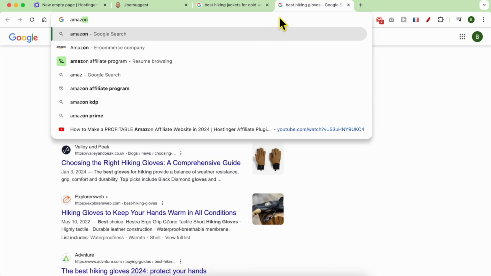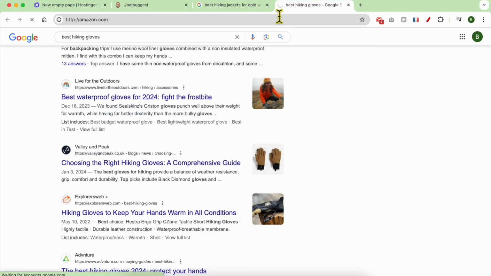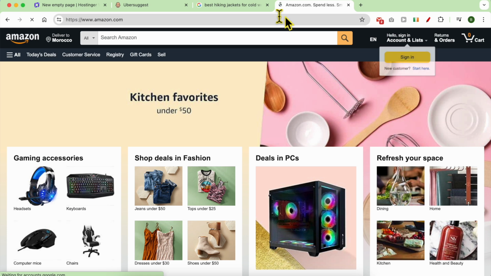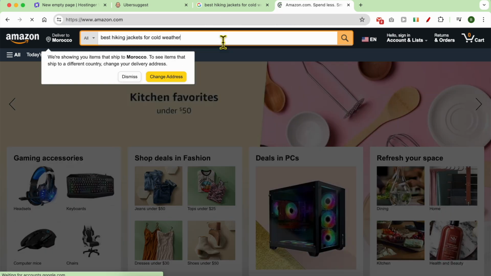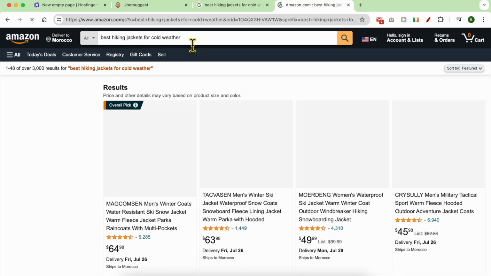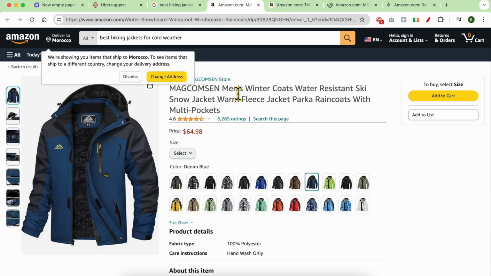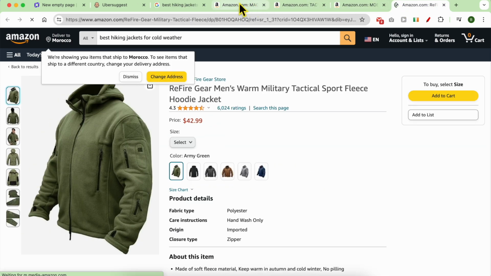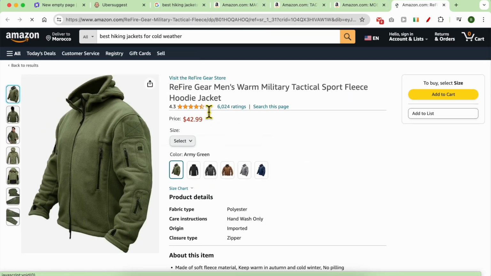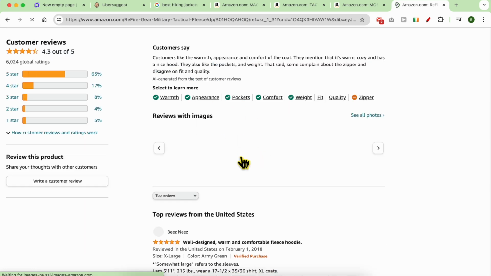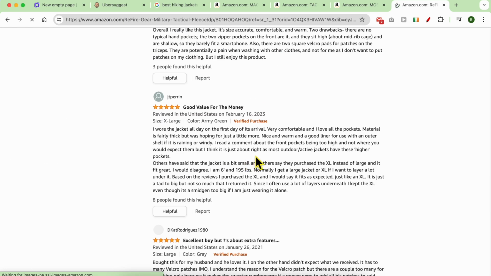Let's go to Amazon.com. Look for best hiking jacket for cold weather. These are the 3 or 4 products I will promote. Instead of reading all these ratings in order to get helpful information about this product, I have a Chrome extension that will extract these reviews for me. Then I will use ChatGPT to create a product review based on these reviews.